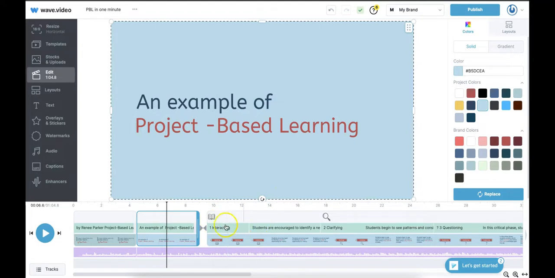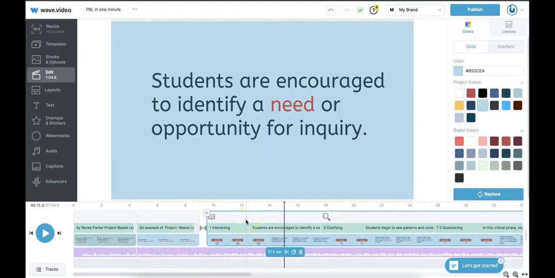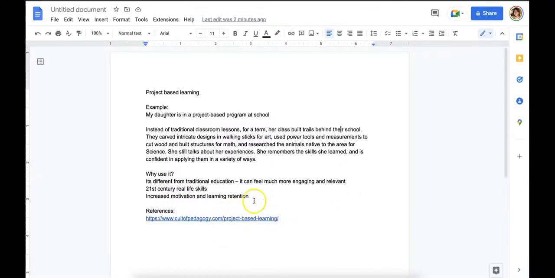So then I'm going to go ahead and add in a little bit of content. I'm just going to pull over from a Google Doc. You want to make sure to always cite whatever source you're getting information from. I'm going to do this one a little bit differently too. I'm going to say these words instead of adding them to the presentation.